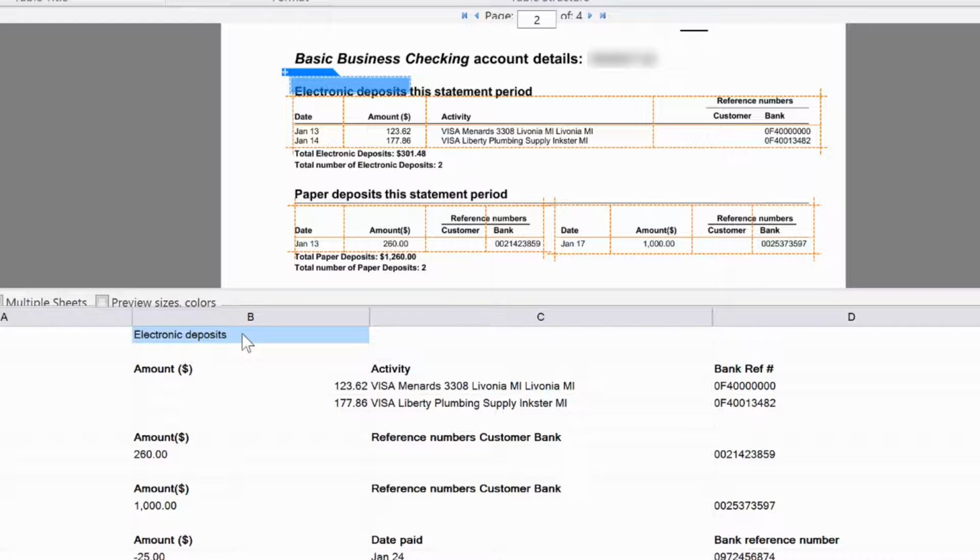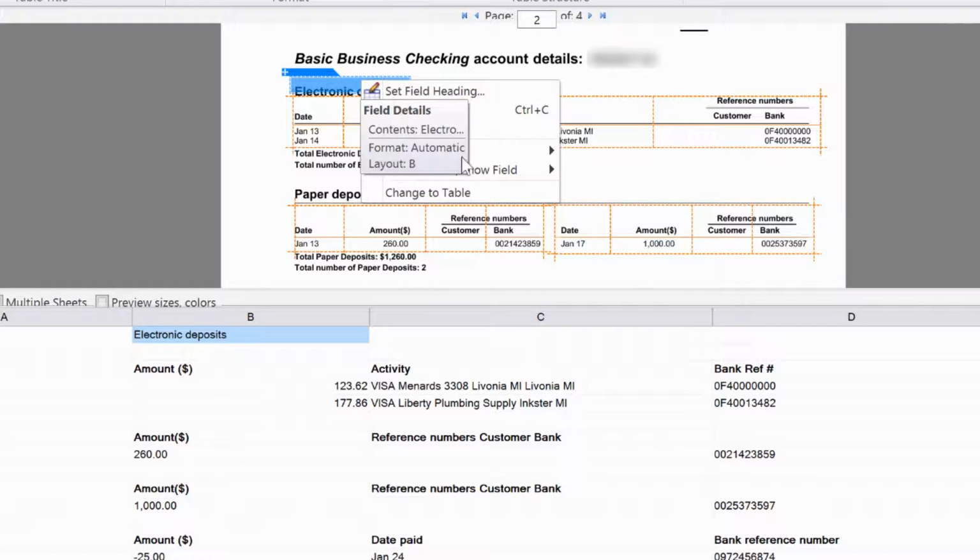But in this case, I don't want it at the top of the document because this is what it's going to look like when I export. I really want it probably in its own column, next to this table. So when I right-click the field over here, where it says, and let me get rid of that pop-up.